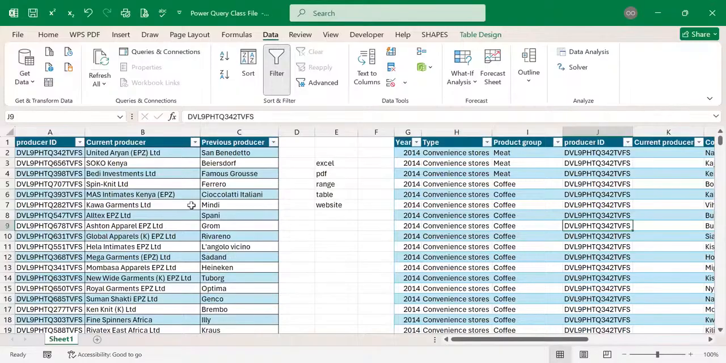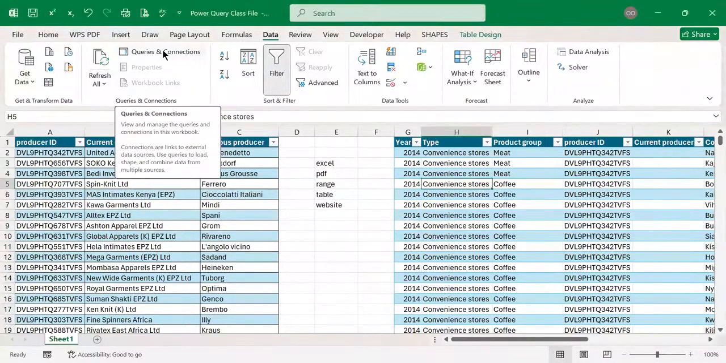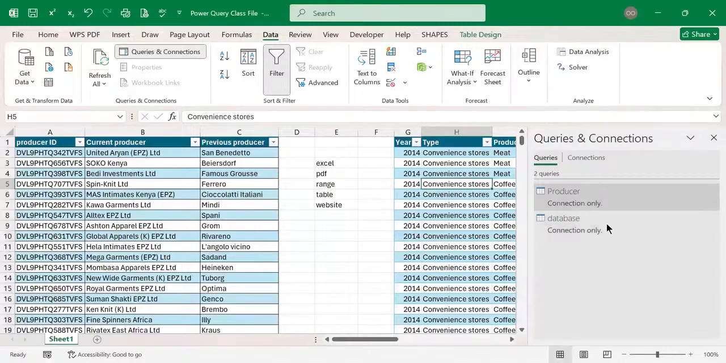Now, someone is already worried: what we have done has disappeared because I'm now back to this format. I cannot see what we've been able to do. Do you have such a person? How do I get back to Power Query? It's very simple. When you are under data, just click on Queries and Connections, and you'll be able to see them displayed here.